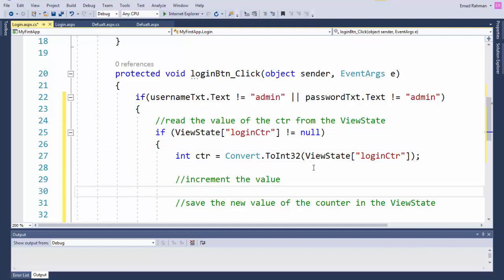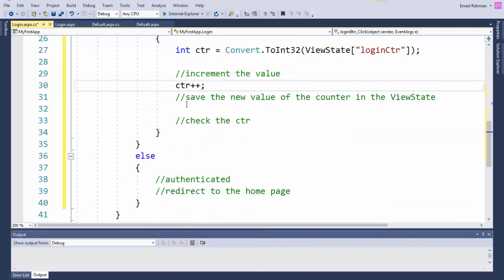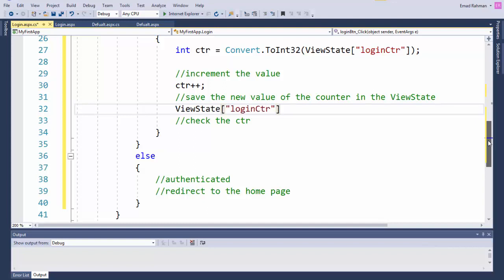Number 2, we need to increment the value, so simply counter plus plus. Number 3, we have to save the value back to the view state so that the next time we check, we have the updated value. Again, in order to store back, it's exactly the same as when we created it. So instead of 0, now we have to give the new value of our counter. If it was 0 the first time, then now after incrementation, it should be 1.